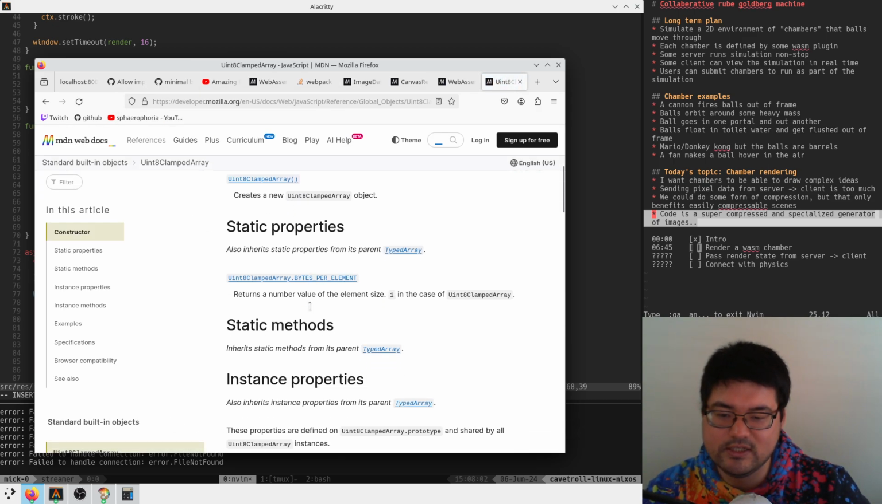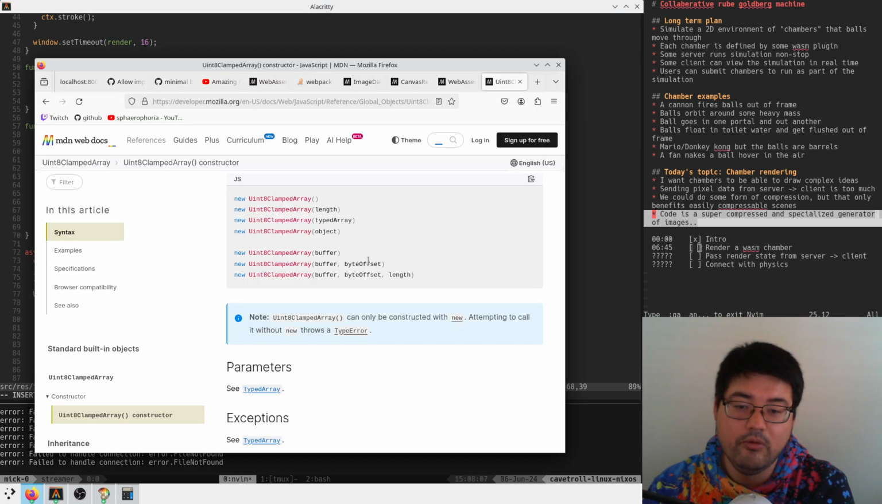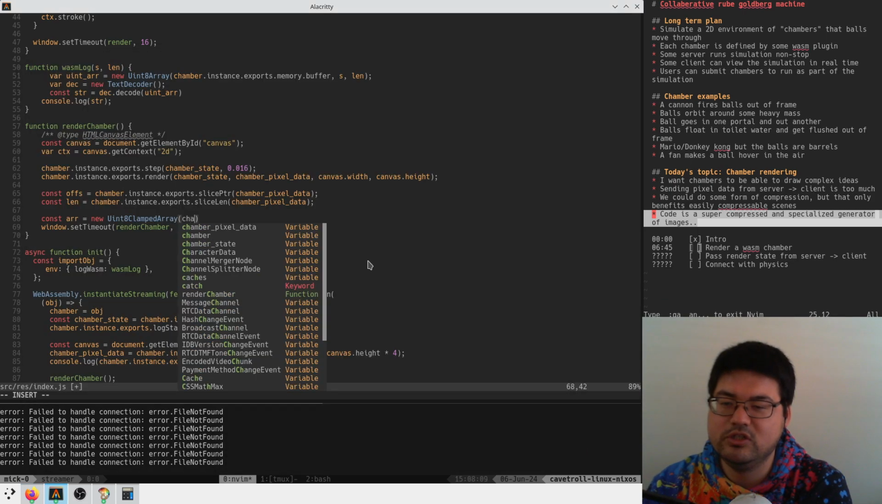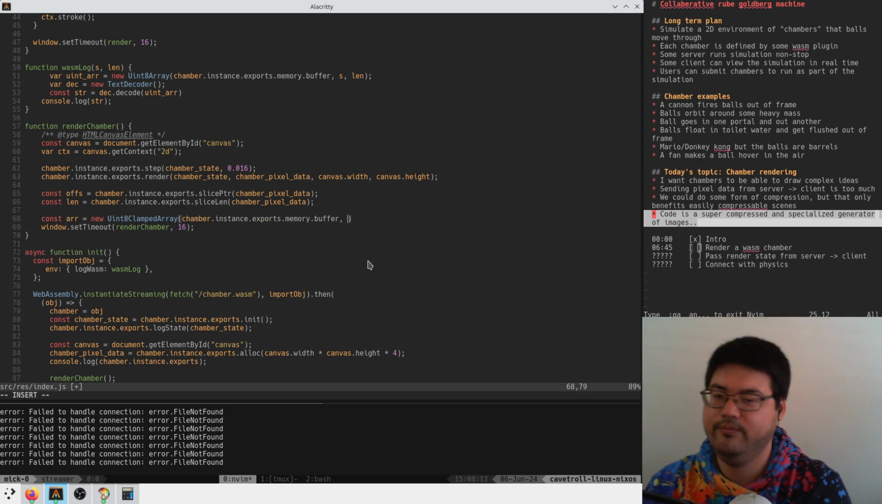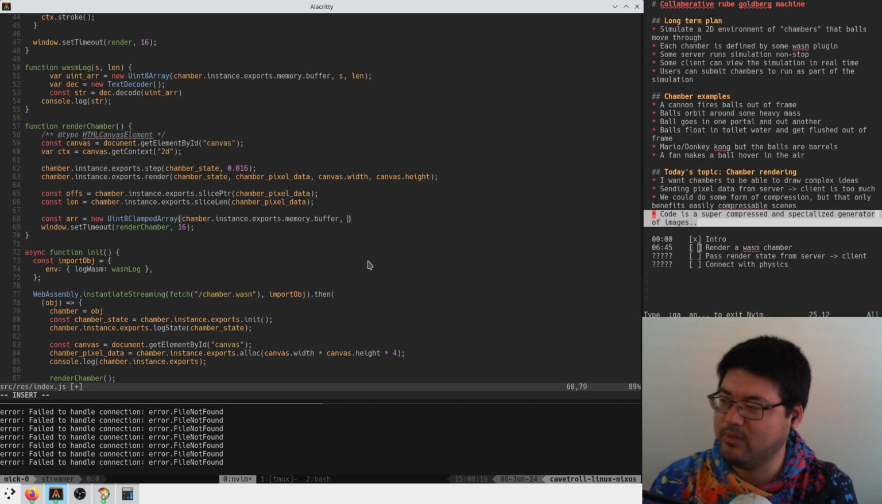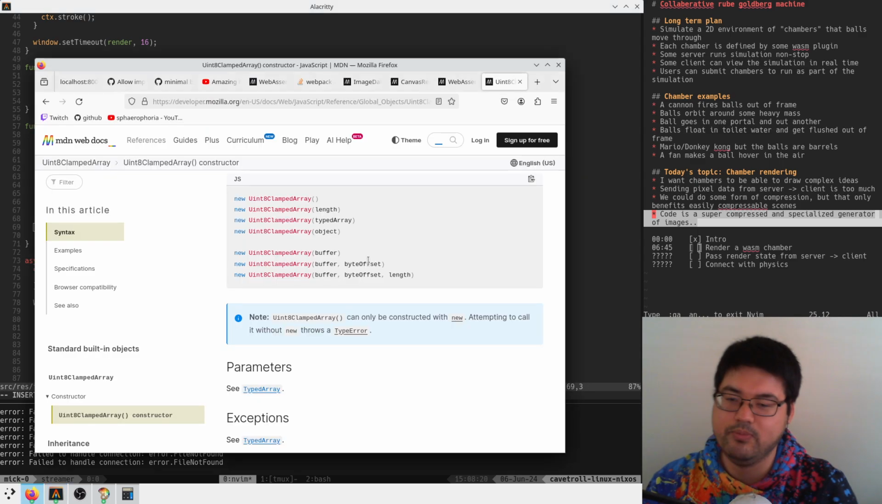Yes. Buffer. So buffer, offset, length. So this is chamber instance exports memory buffer. That's a mouthful, but we'll live. Then we have offset, len. And then we should be able to just feed this into image data.